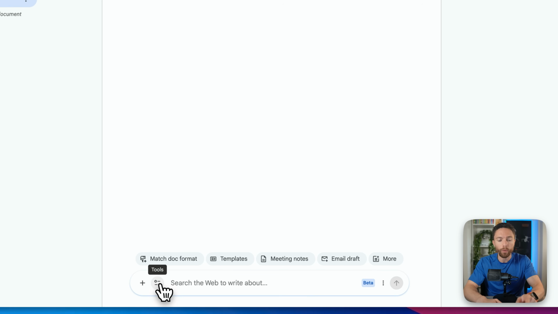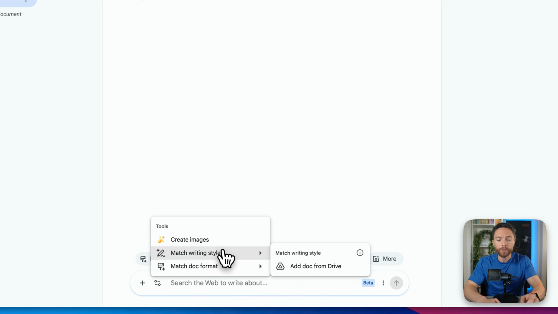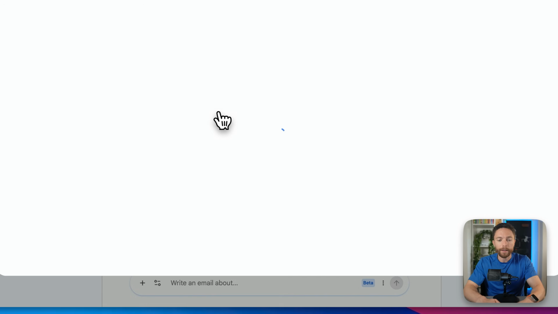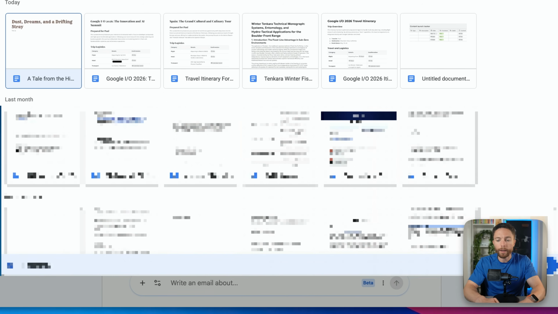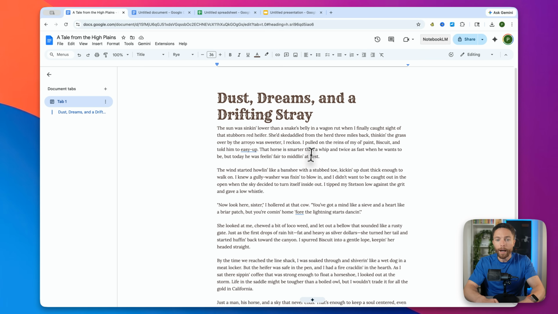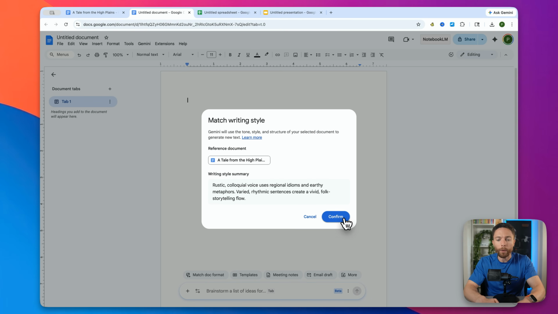And Gemini in Documents can do the exact same thing for tone of voice. So if you click right here on Tools, you'll see Match Writing Style. You can select a document that you've already written. So I'll select this and I'll choose this one right here. This is the document that I'm copying the style of. It's a short story written in the tone of voice of a cowboy, just to kind of emphasize this point and do an extreme example. And so I will confirm that.